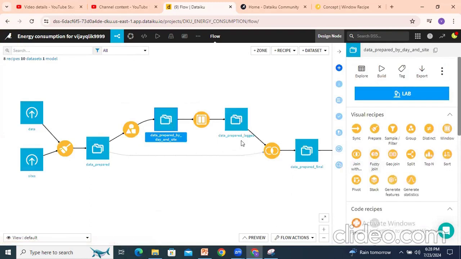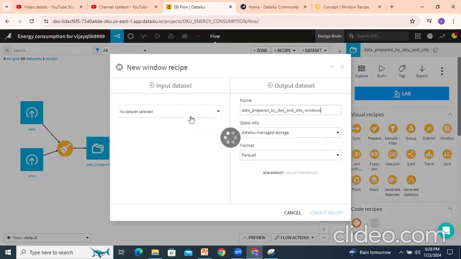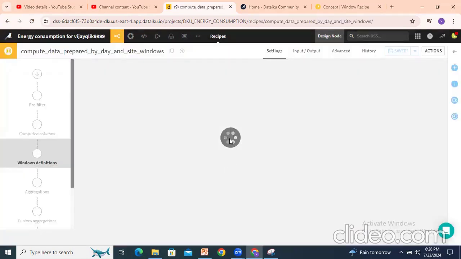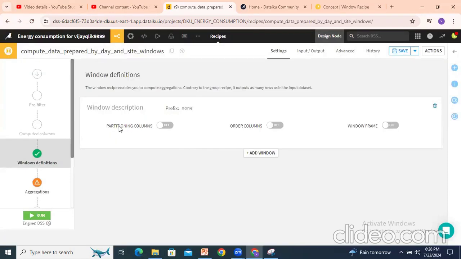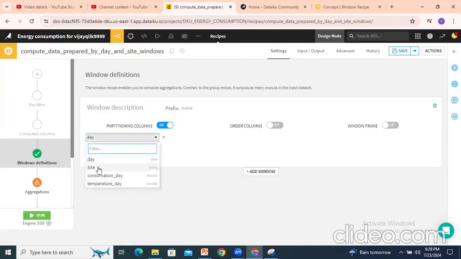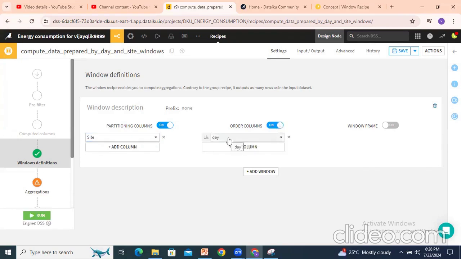I'm applying the window recipe: select this dataset and select the window recipe on the right side. Once you select it, give the output dataset name and create the recipe. The first option is partitioning the columns, so which column do we need to partition on? Here I'm selecting site. The remaining options are optional, not mandatory. For example, if I need to order by day, just select ascending or descending order, whatever order you need.